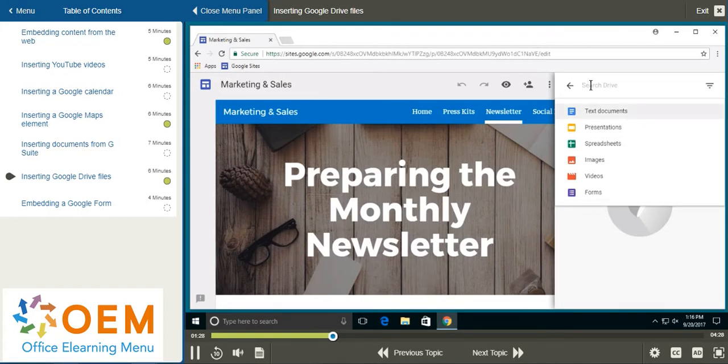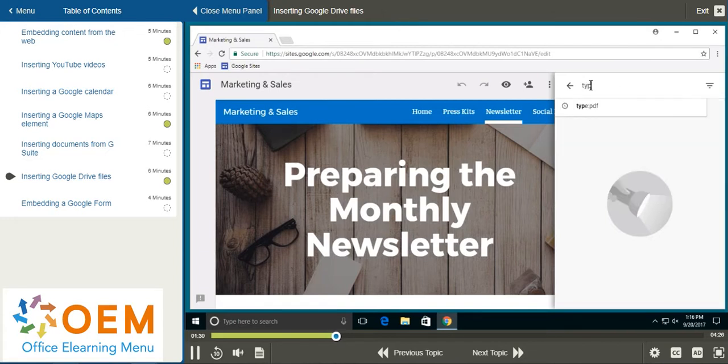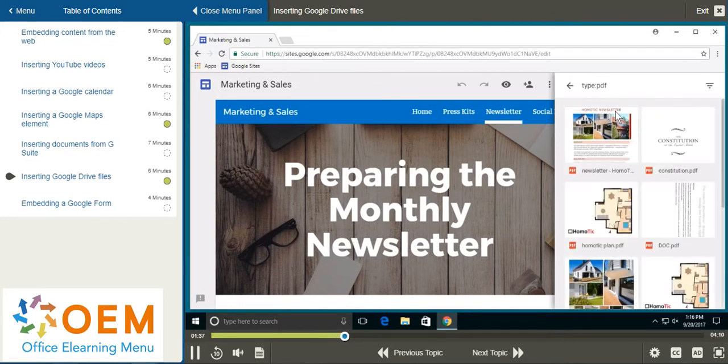In the search bar at the top, I'm going to type in type, and then PDF. I'm going to select enter to launch the search. And that will give me a list of results with only PDF files.